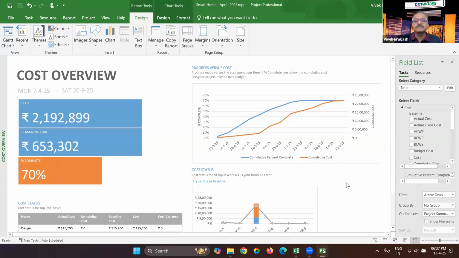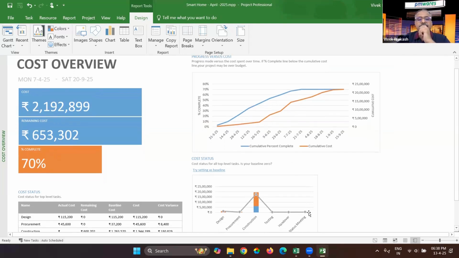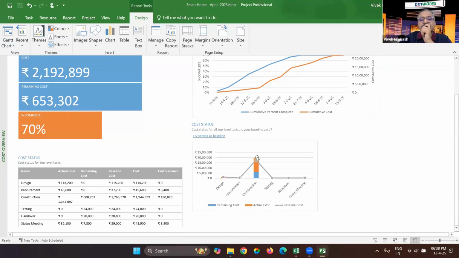So this is your cumulative cost, that is the S curve. And this is your percentage complete. So far we are here. Right? Here you can see cost status. So construction, so this much is done and the blue one is left actually. And this is baseline. So it is going above the baseline. That means it is an overrun.